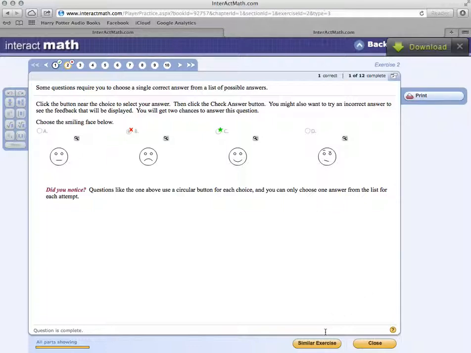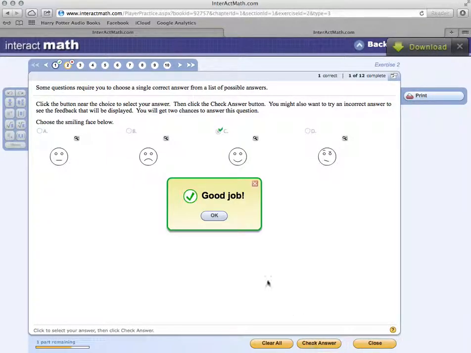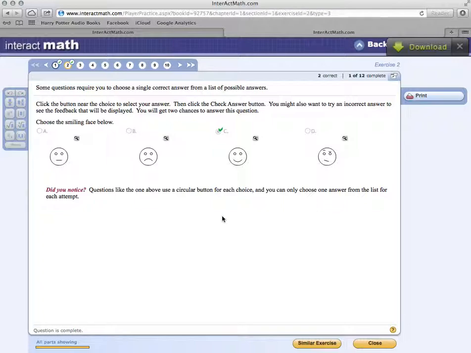In order to not have to turn in a wrong problem and to show that you have taken the time to learn the problem, press Similar Exercise and continue. As you can see, the X has been replaced by a check mark by doing a similar exercise. This is not cheating. This is learning how to do the problem.